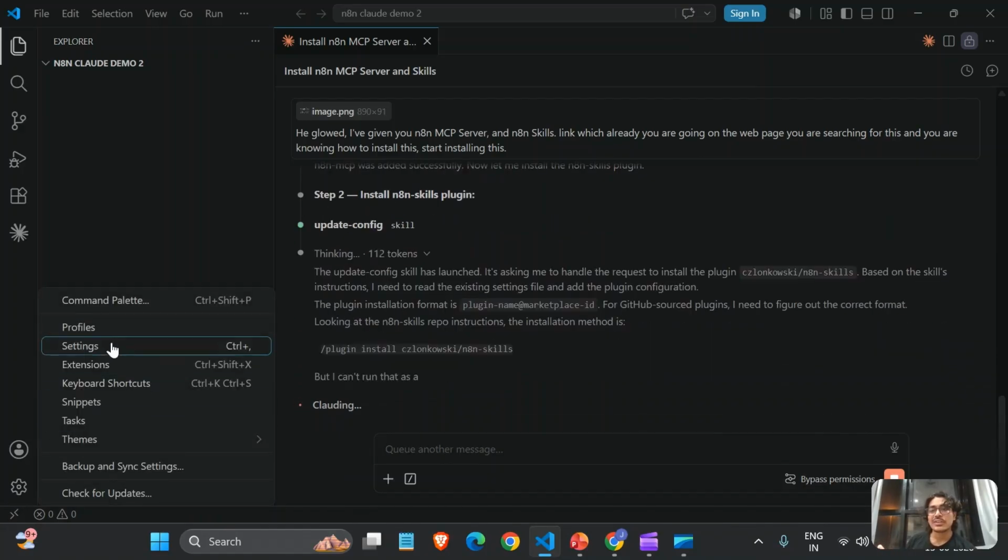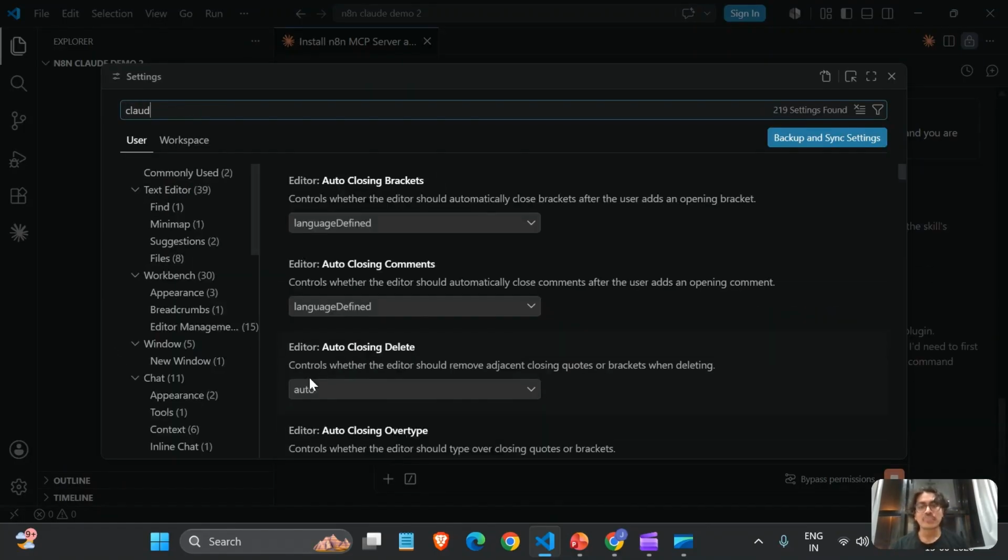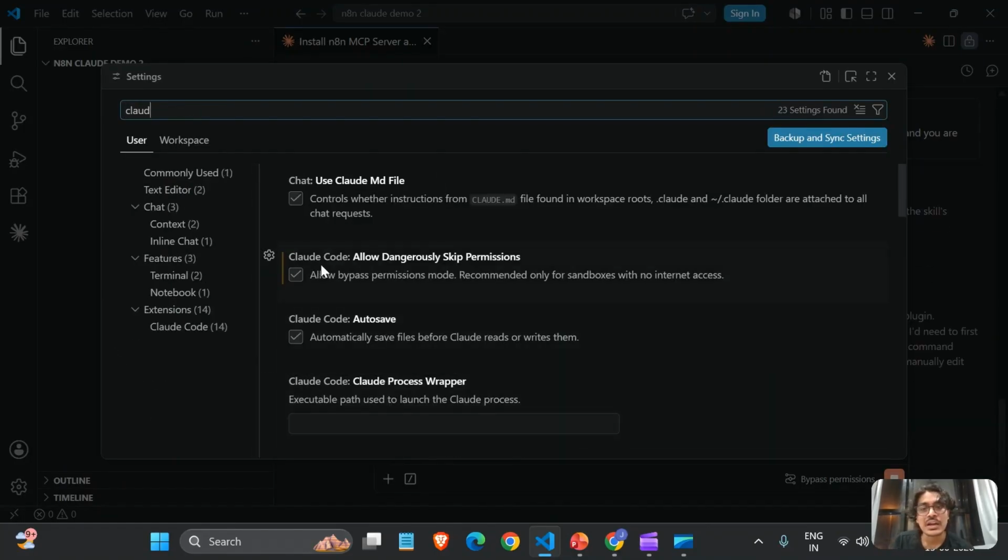Click this, you would be seeing settings. Click over here, search for Claude, and you would be finding this thing, Claude Code: allow dangerously skip permissions. So again, it is my role to tell you people that these are very dangerous permissions. The news you keep hearing, that Claude has deleted files, generally happens in bypass permission mode only, right? So you're just going to click this checkbox and it is going to be there.